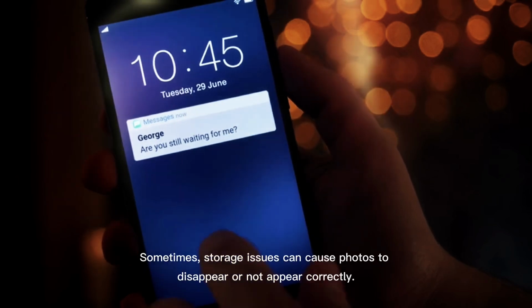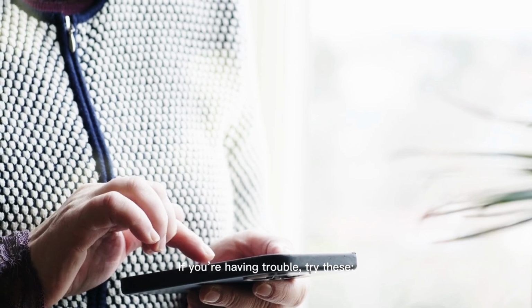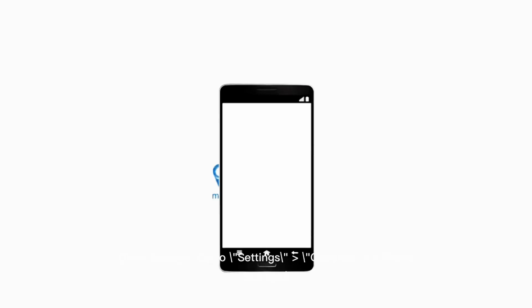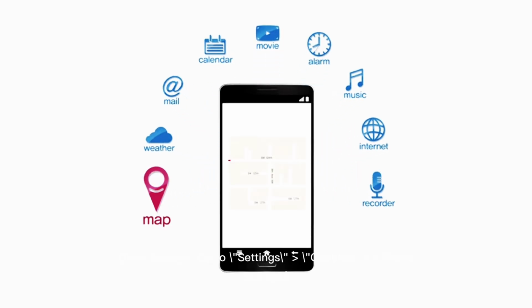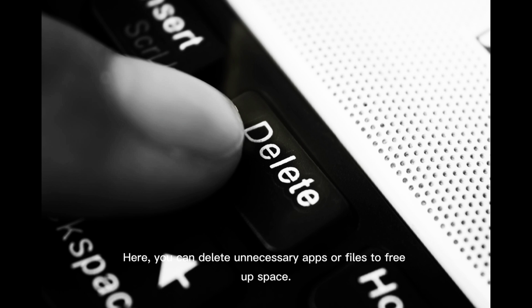Sometimes, storage issues can cause photos to disappear or not appear correctly. If you're having trouble, try these. Clear storage. Go to Settings, General, Phone Storage. Here, you can delete unnecessary apps or files to free up space.